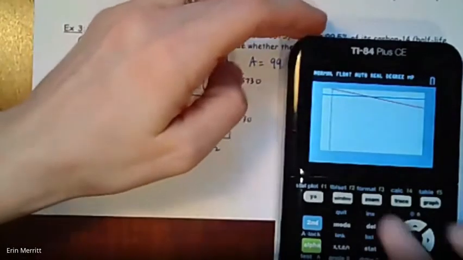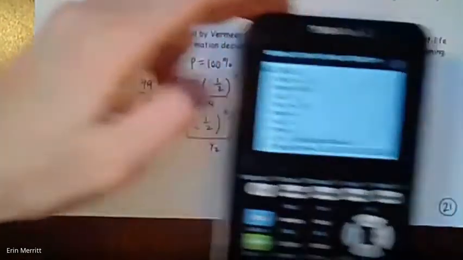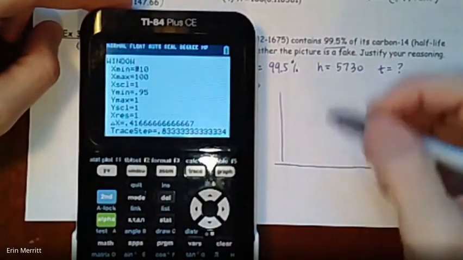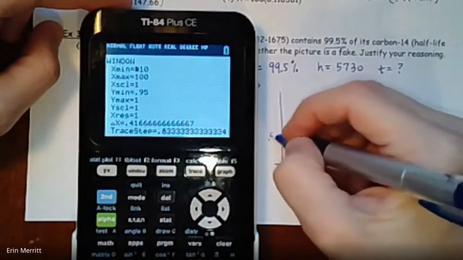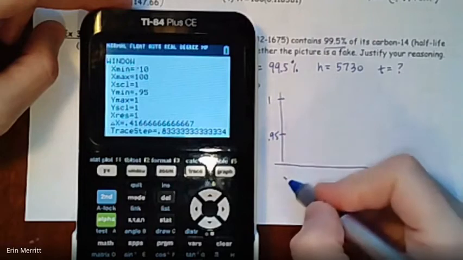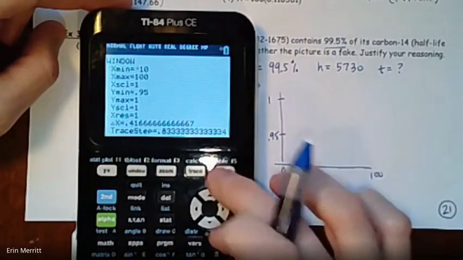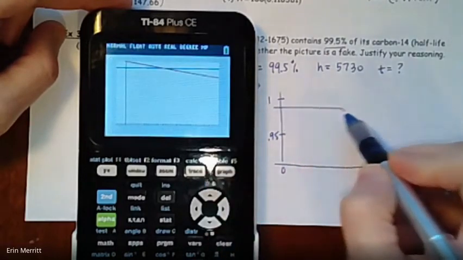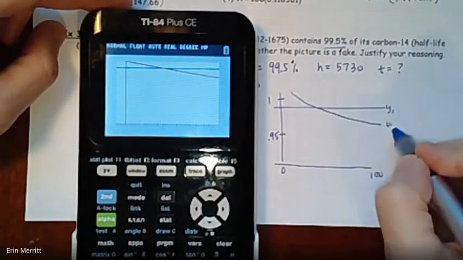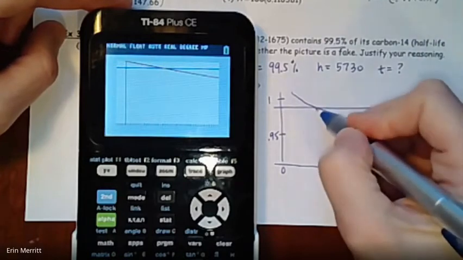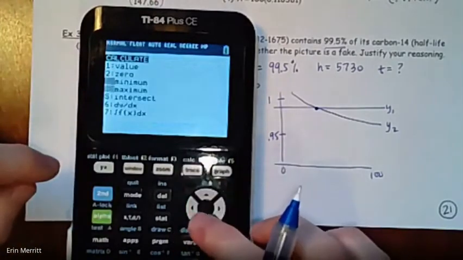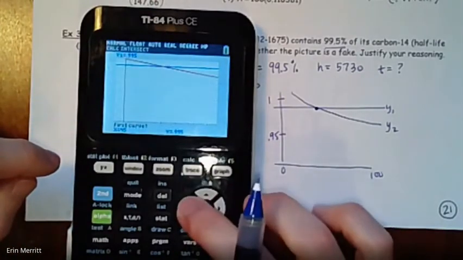So in case you missed my window, I am from, on the y-axis, from 0.95 up to 1.0, and then on the x-axis, I'm going from 0 to 100. So when you see my graph, here's my y1, and there comes my y2, that decreasing function, because the amount is going down, and then my intersection point. So it doesn't have to be the most beautiful window. You just have to be able to see it so that you can calculate the intersection.